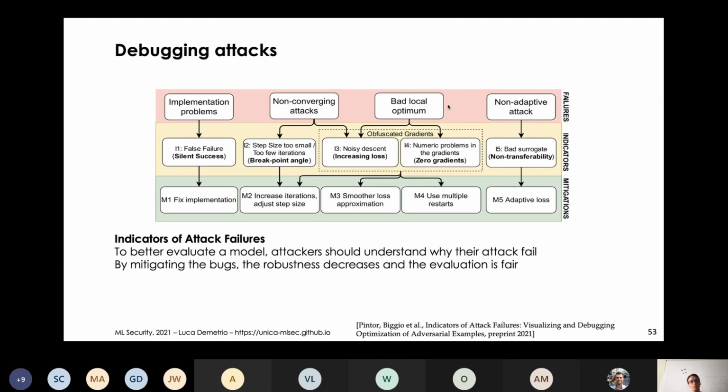And you can use them to discern whether the defense is robust or whether the attack has been done in a bad way. If you understand that your attack is badly performed, you can fix it and create a more powerful attack. And then you have a fair evaluation.